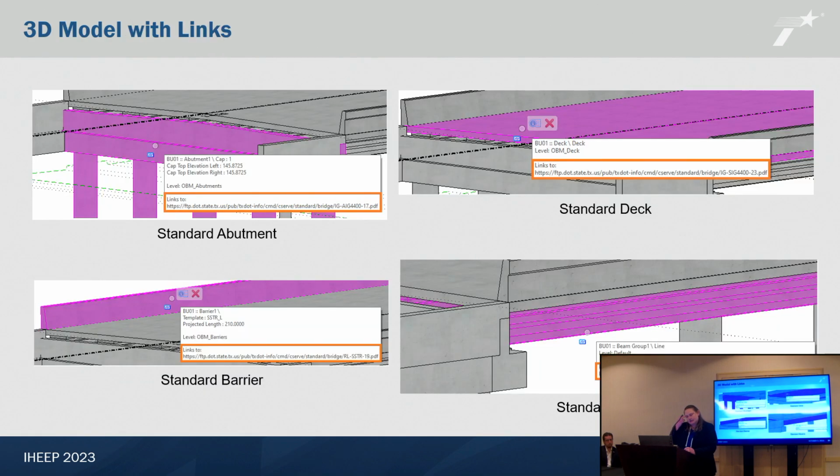This is kind of an example of what it might look like if we wanted to do links to the standard details. So you can select an element and attach it to a PDF or a link or an Excel file and have it go that way. There's some things with this because if we link it directly to the website, our standards update. So I'm thinking it'll probably be more towards a project-based thing where we have a location where we put these for our project so that we know what version of the standards we have.